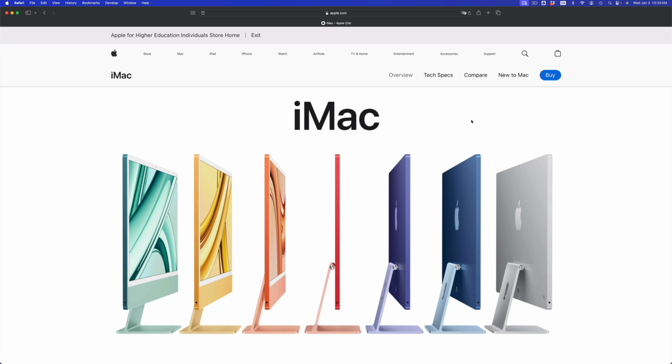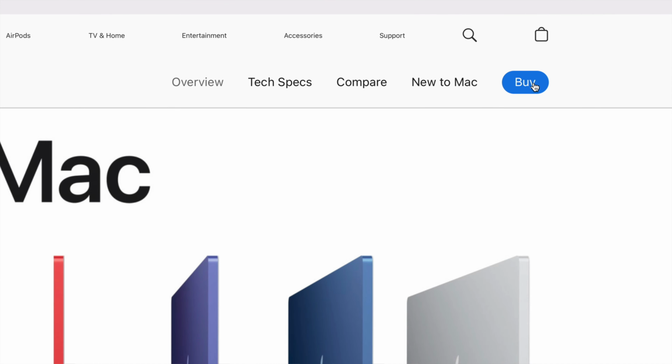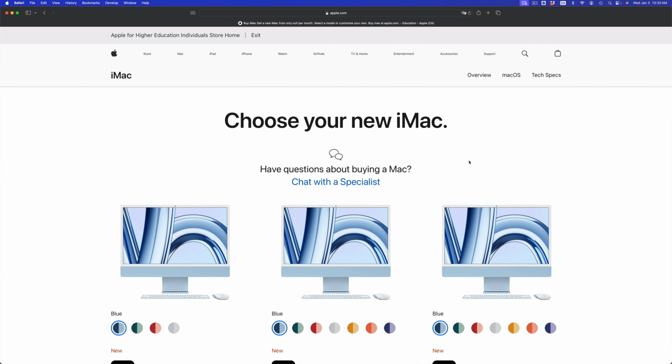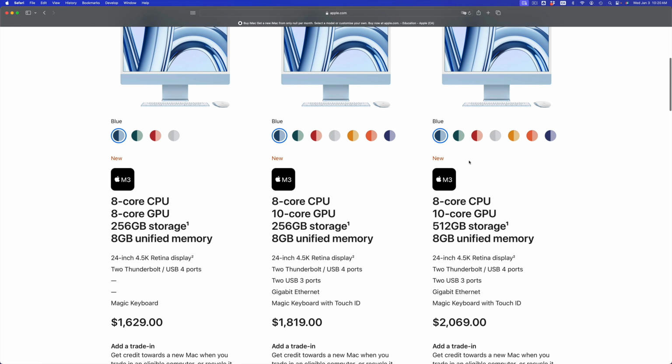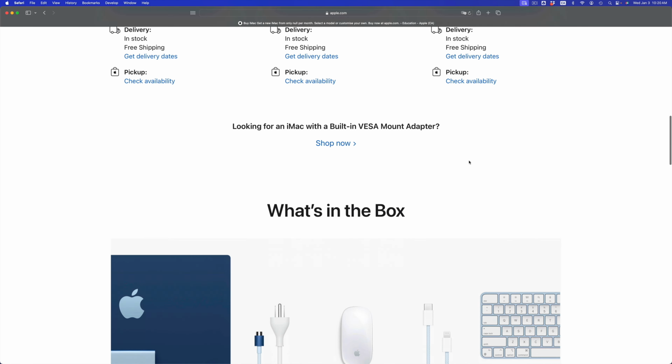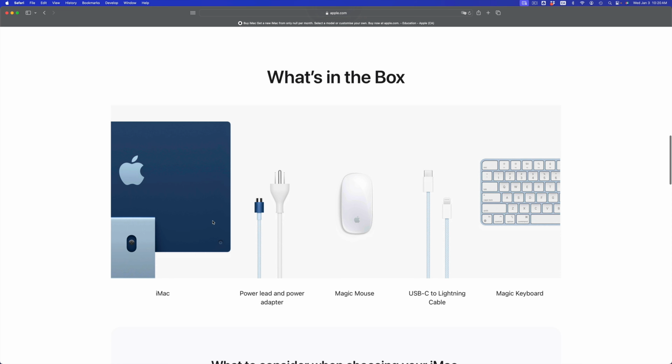Once you've created one and you're good to go, you can just press on Buy. So we're going to press on Buy. From here, you're going to see several options and several colors. This is for an iMac. And it's going to tell you exactly what you're going to get inside the box.